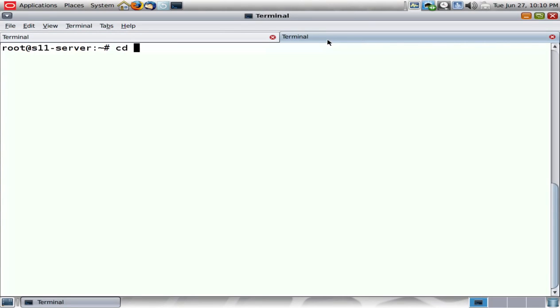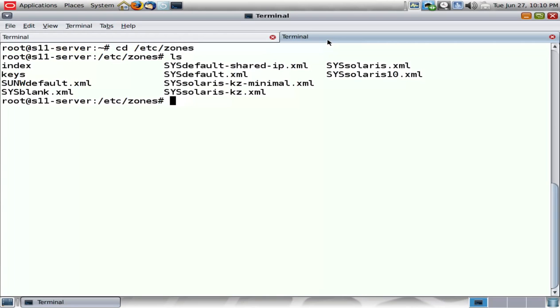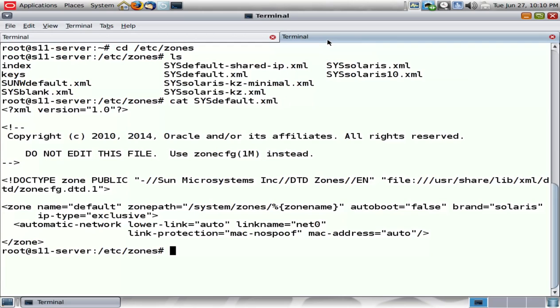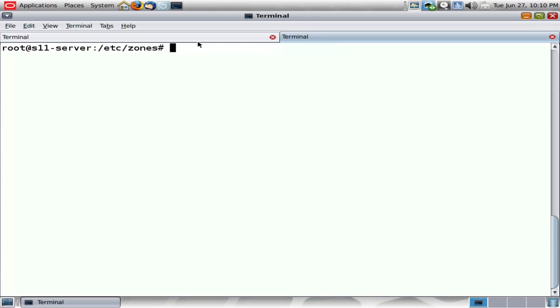Maybe we can take a look at that. That's the advantage of having another terminal opened on the same box. If I look at sysdefault.xml, it's not going to be too different from syssolaris.xml. As you can see, autoboot is false, the brand is Solaris, IP-type is exclusive, not shared, and again net0 is added automatically as a part of your zone configuration. So that's the template being used while I'm configuring the zone.